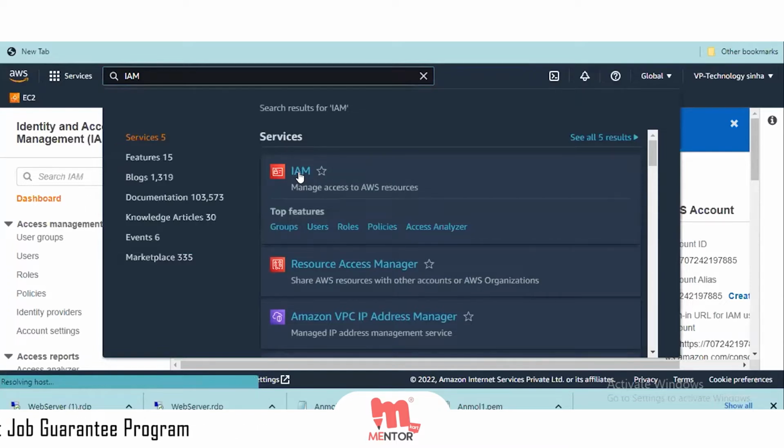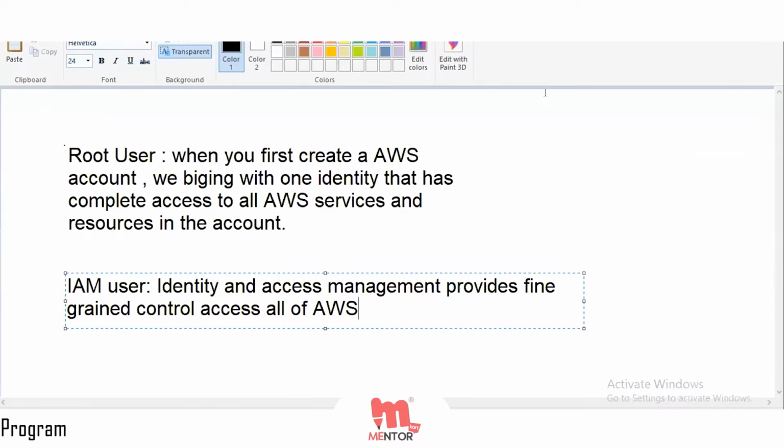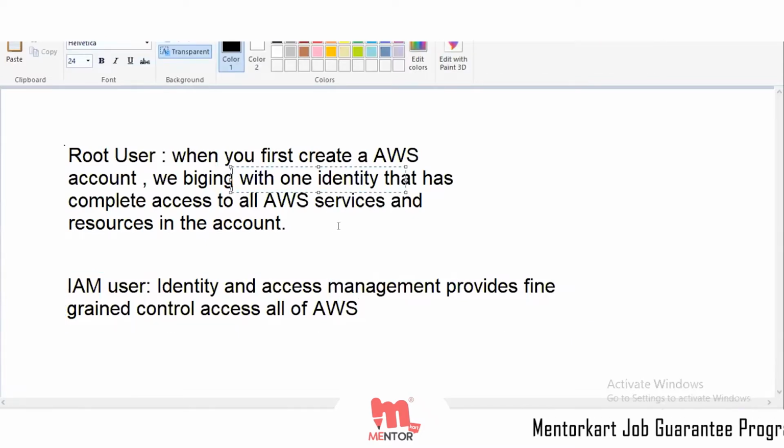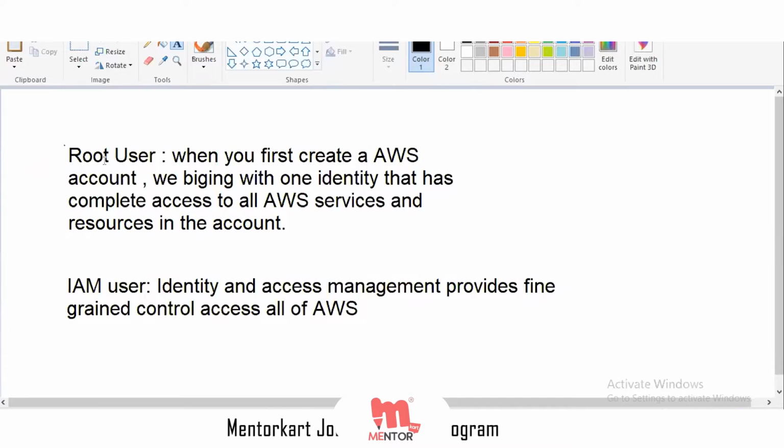Can you explain the root user and IAM user? See, when I'm writing anything, please concentrate, because we are already very slow. And see, this is the root user. Just note down the things. When you first create an AWS account, we begin, spelling corrected, with one identity that has complete access to all AWS services and resources in the account. So root user is the main user. In a single word, root user is the main user who has full access permissions in the AWS portal.